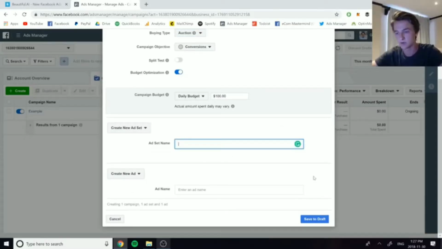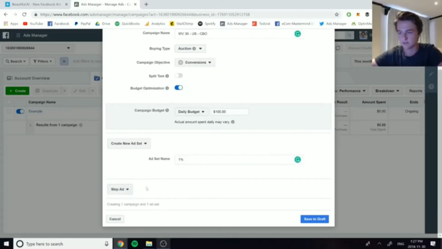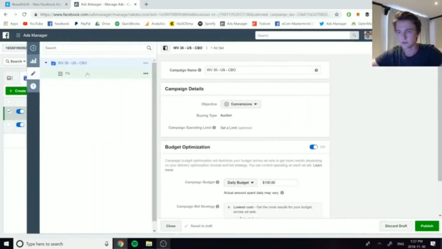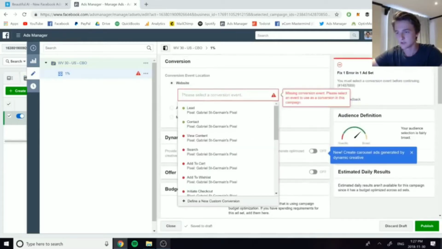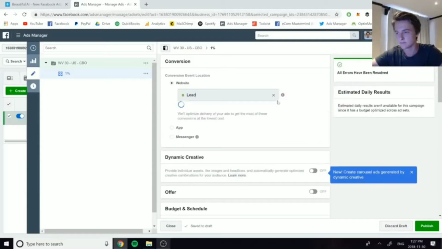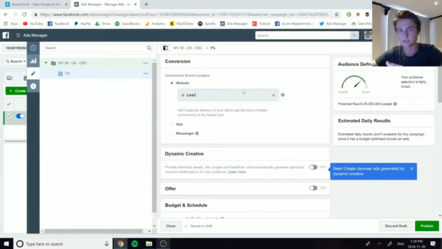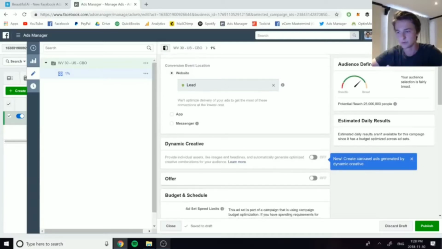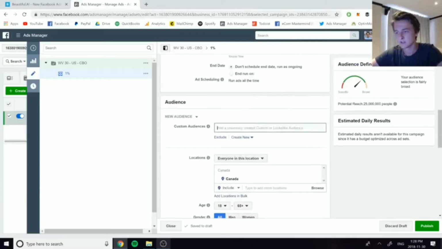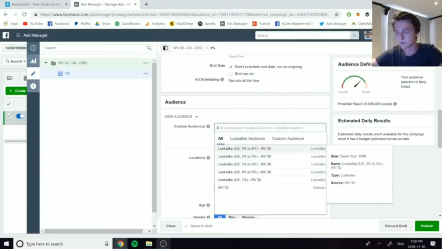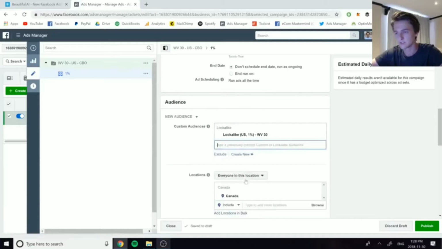This is where you can put your lookalikes. I'm just going to call it 1%, and then skip the ad, save to draft. And then you just go to your ad set here, 1%, and this is where you select your pixels. Let's just say lead. You would want to put purchases. This is just my personal website, so there's no purchase event, but you would want to put purchase here if you're doing e-commerce and drop shipping. And then your custom audience, this is where you put the lookalike. So you click here, lookalike, there we go, 1%.